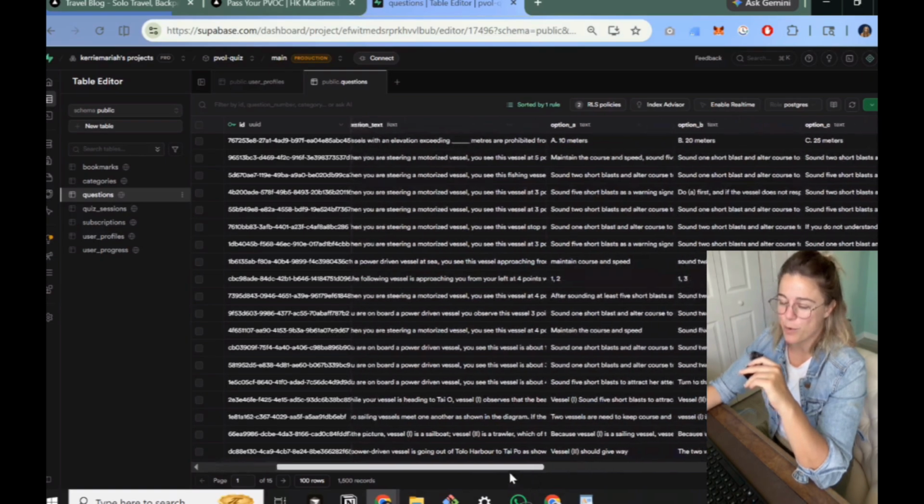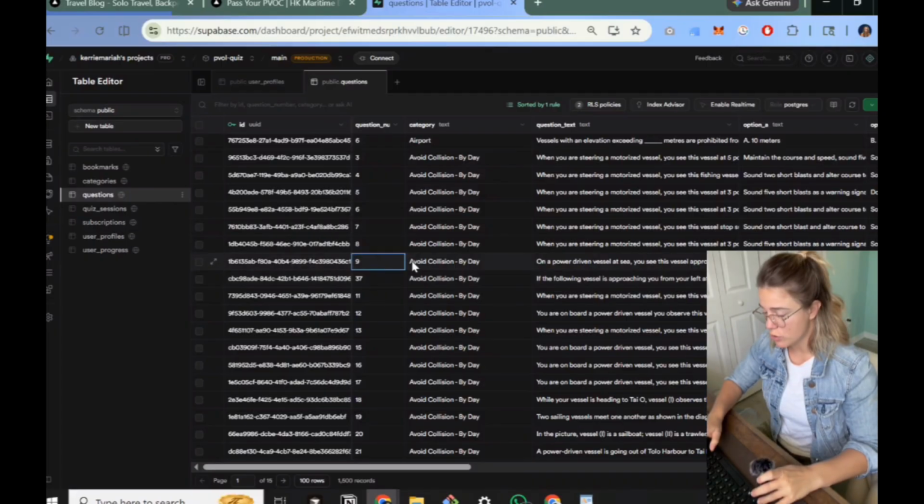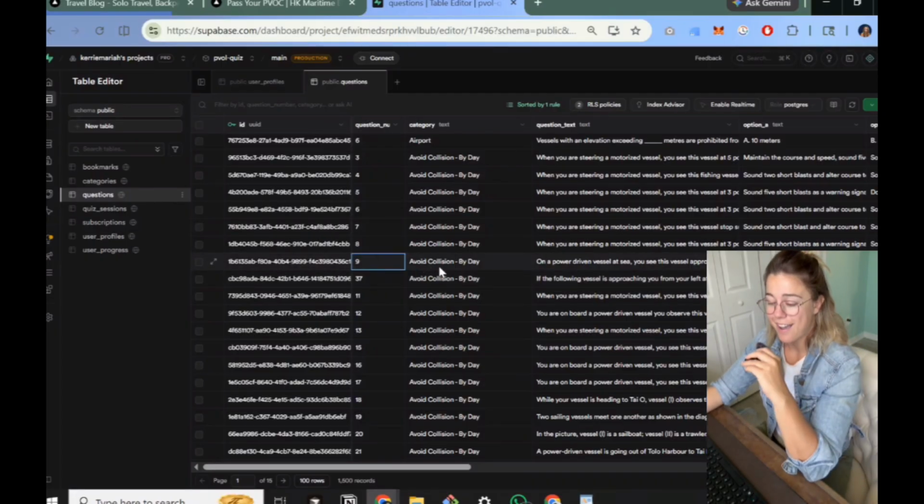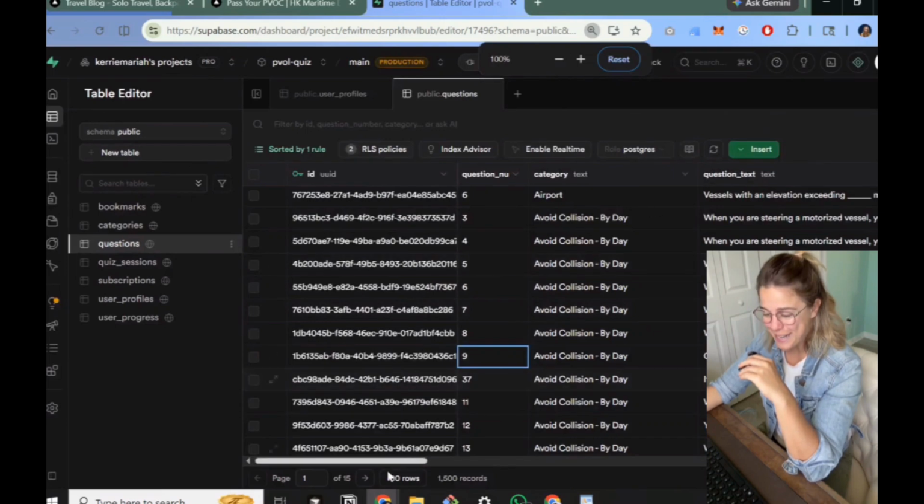So here's an example question. We're in category avoid collisions by day. Let me see if I can zoom in a little bit, because if you're like me wearing glasses, sometimes vision could be a bit rough. Okay, so we're zooming in.